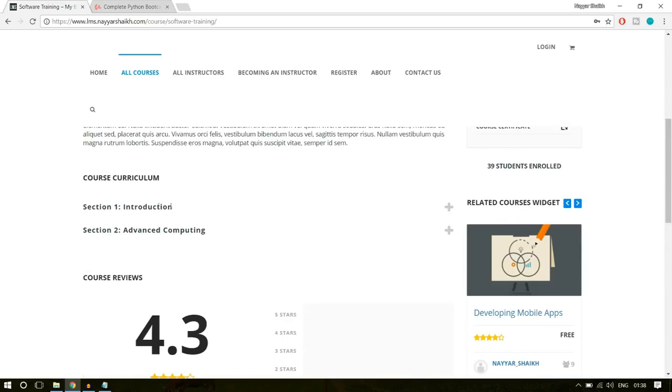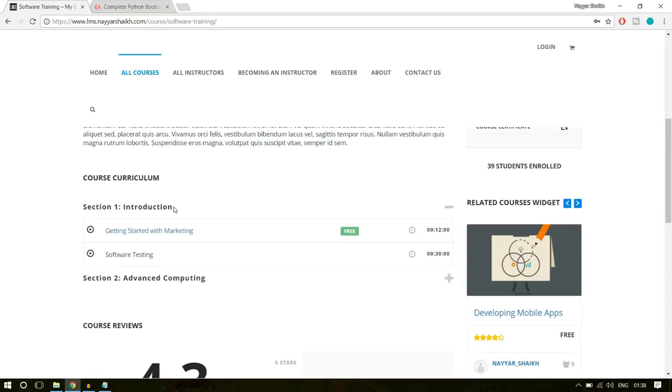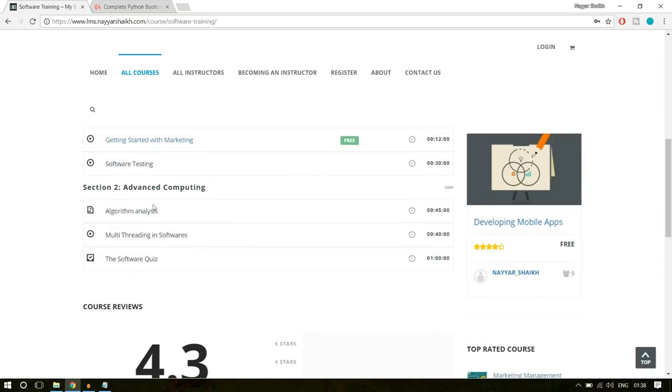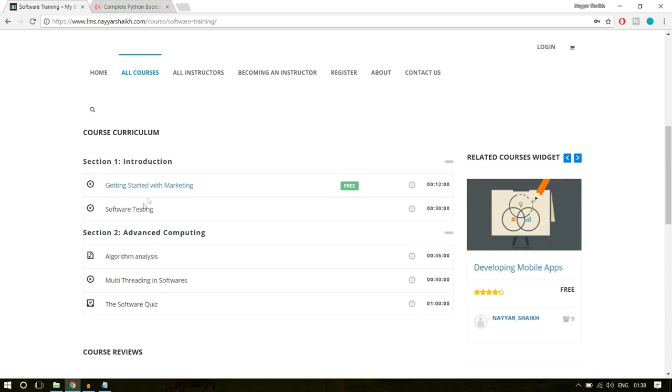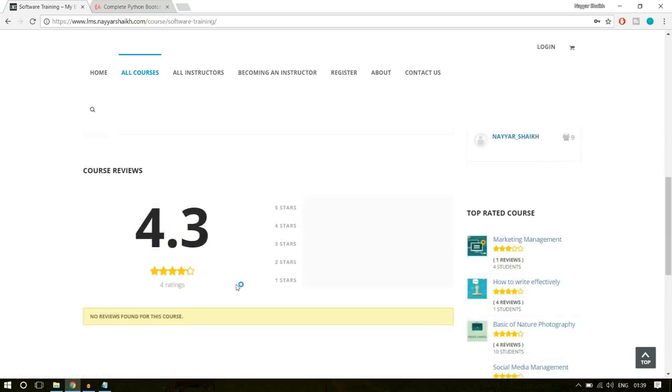We also have the curriculum section. As you can see, this is divided into two different sections. The first section is introduction and the second section is advanced computing. In the first section we have two different lectures, and in the second section we have three lectures. The first lecture is a demo lecture. Anyone can see this lecture and they can decide whether to purchase this course or not. And after that we have some lectures. As you can see, I'm not able to click on these lectures because they are reserved only for paid users. So we'll see how to do all these things.